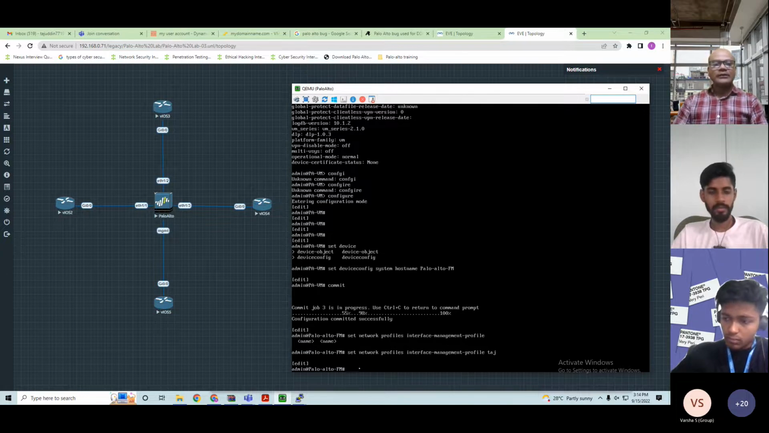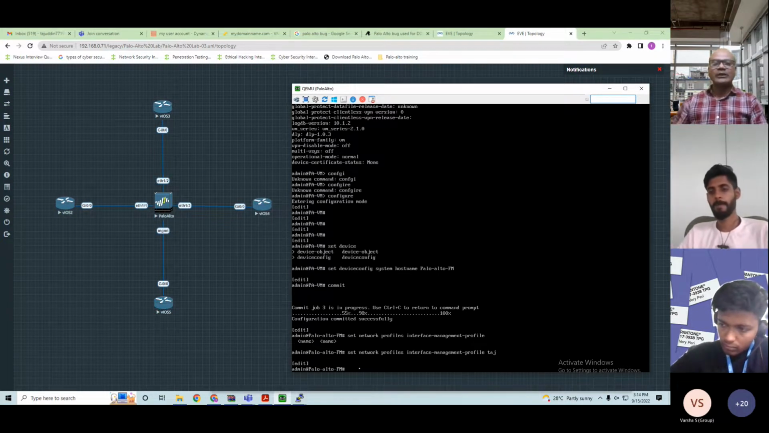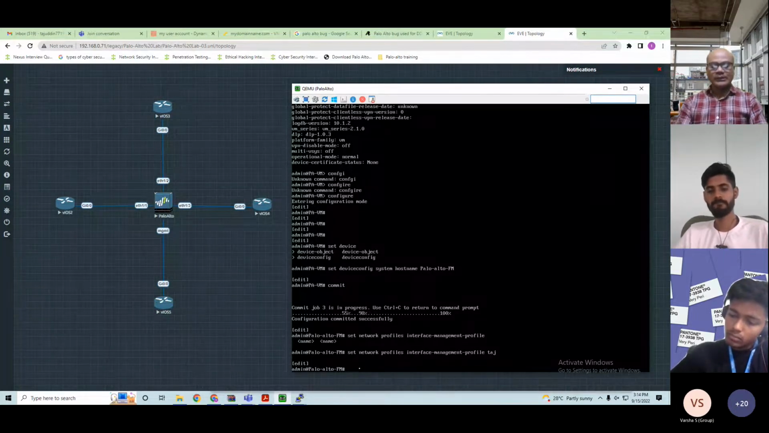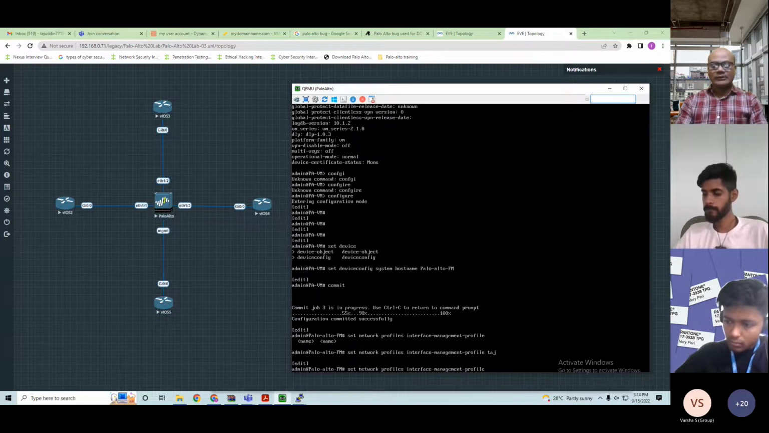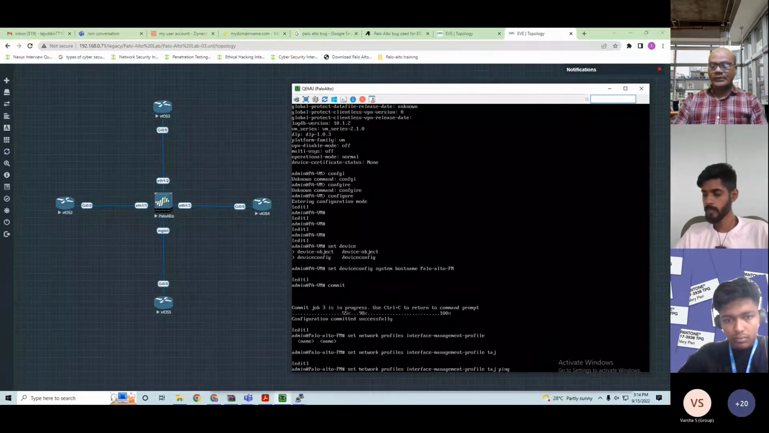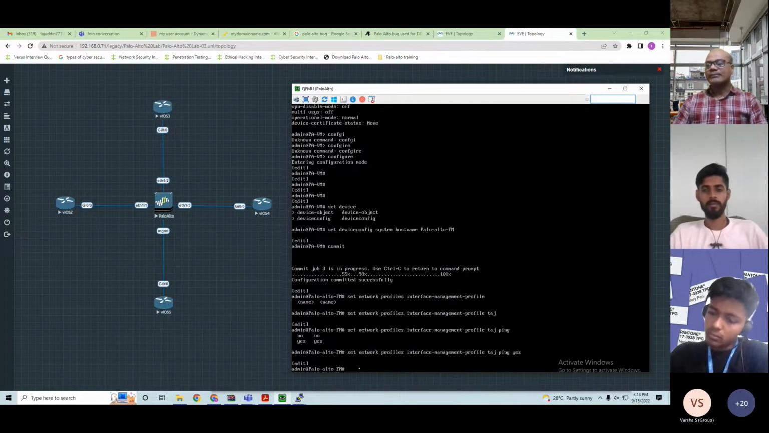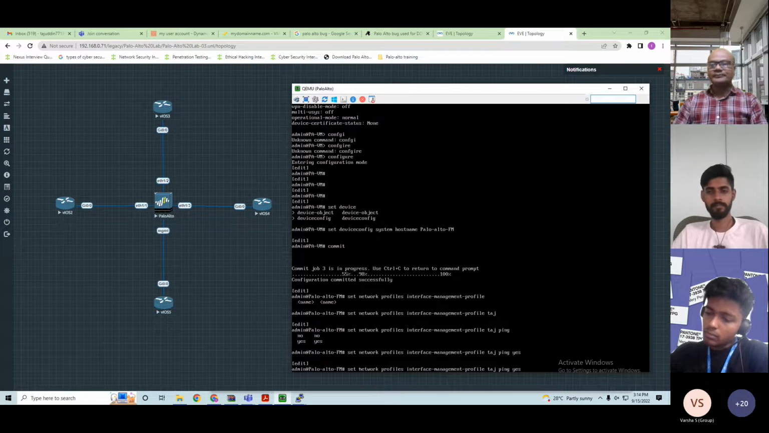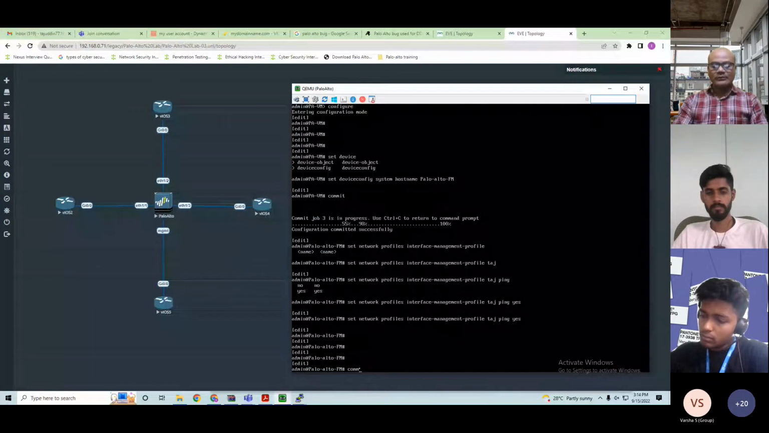Okay. So after that, we have to allow them to ping from outside. We are just allowing ping to the firewall, because the firewall will not allow it by default. Even ping it will not allow. Okay. So then set network profile interface management profile ping. If you want it, yes or no. Yes, I want to allow this. Okay. So then you commit.